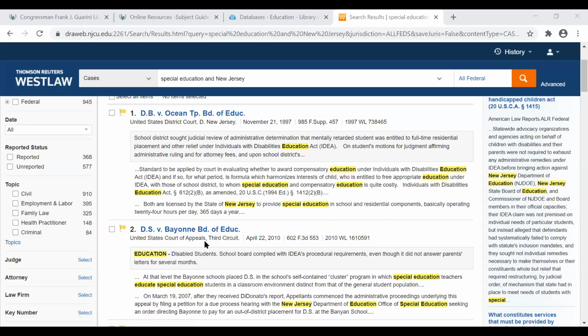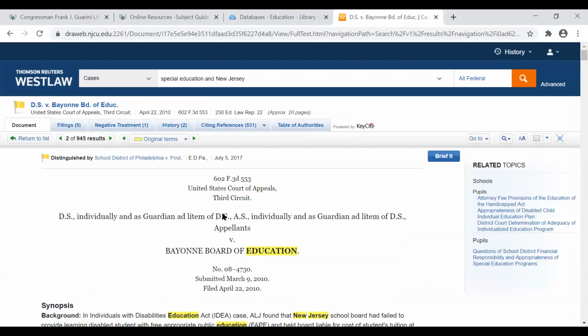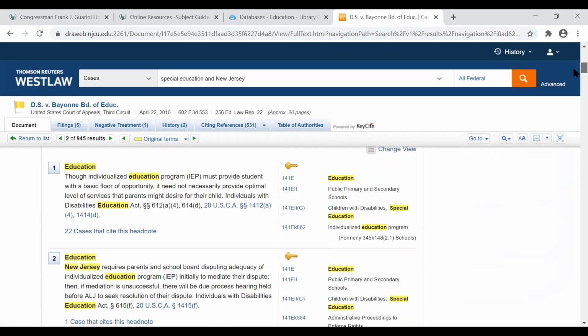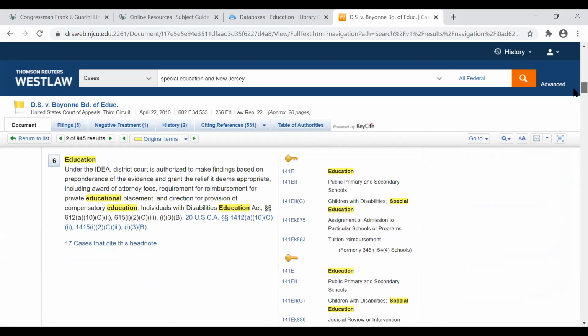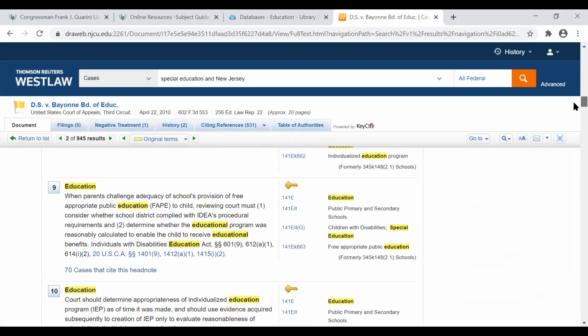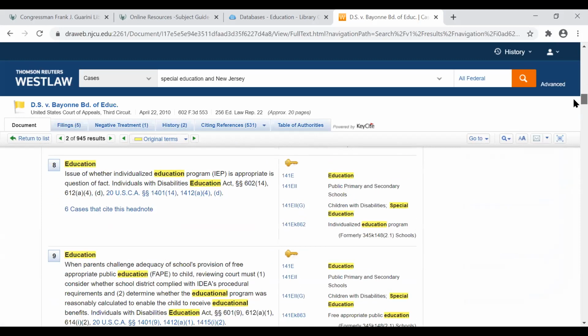Okay, so when you get to these many cases, you can just click. This one looks interesting just because we're near Bayonne. You can click on the title. That will bring you to a larger reading of the case, the synopsis. It'll also go to filings, negative treatment, the history of the case, citing references, and the table of authorities. So you can read through the whole case in detail and try and understand the basic concepts that were involved in this case.